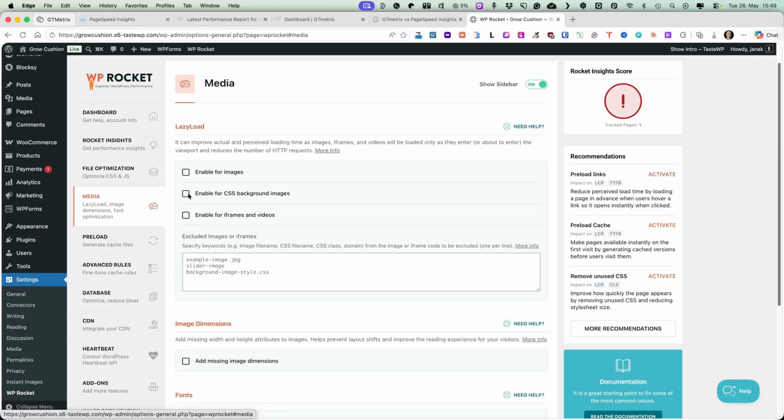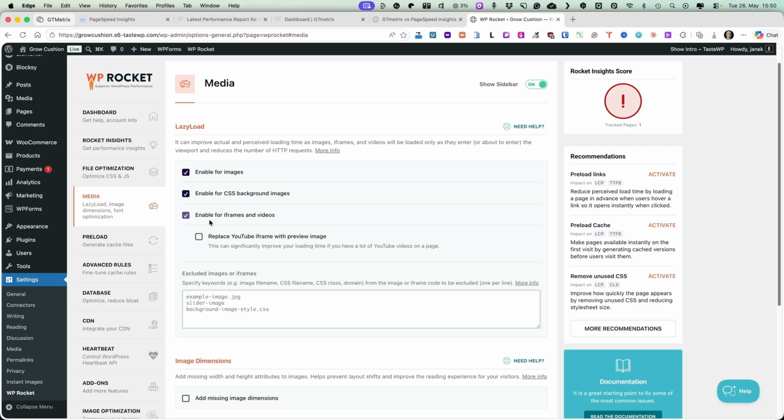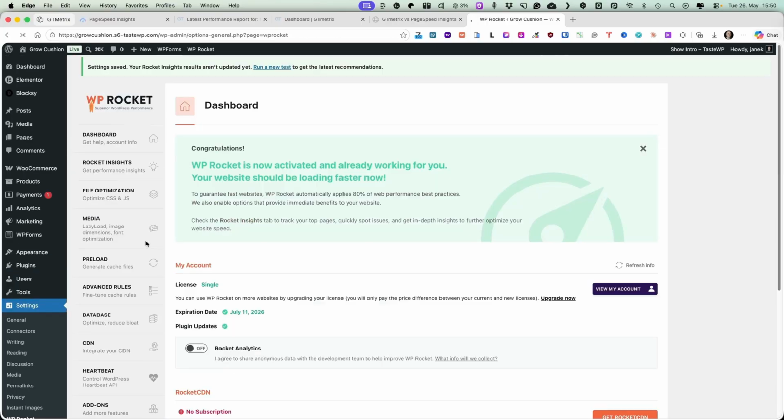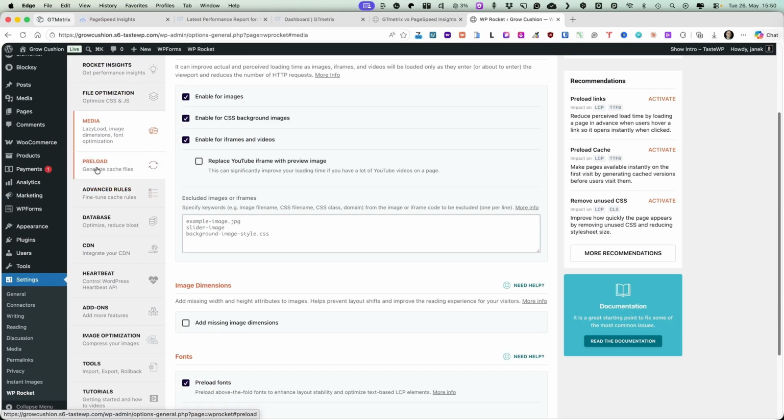Under the media, let's enable lazy load. Enable for CSS background images, and let's enable lazy load for iframes and videos. Let's preload fonts and let's self-host Google Fonts. Save it and let's move to the preload option.